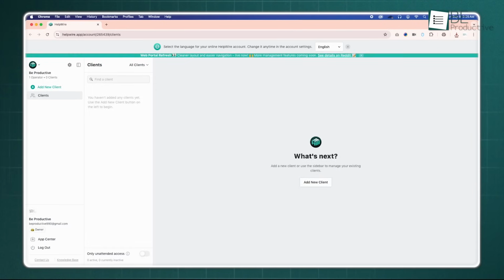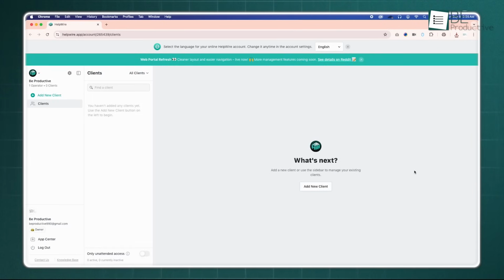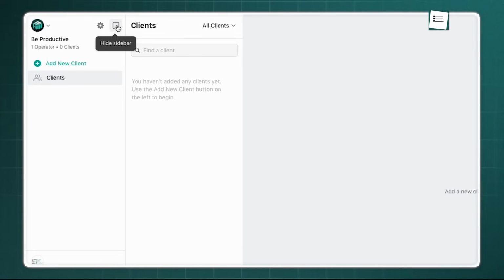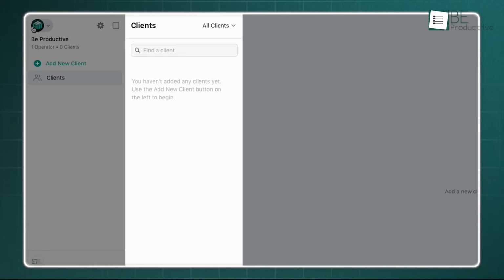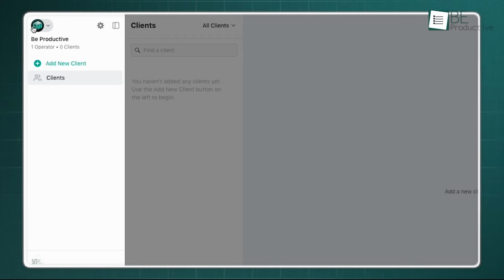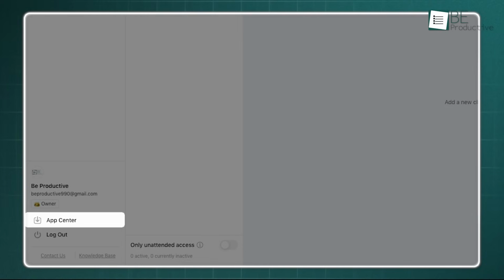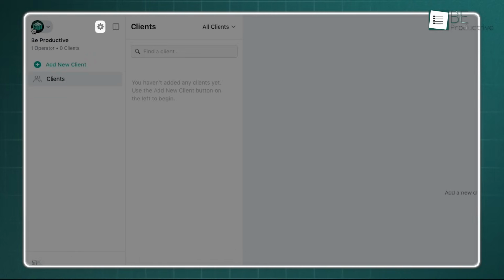Once you're registered, you land in the HelpWire web portal, which is your central command center. The layout is clean and uncluttered, and it's good for avoiding confusion. On the left-hand side, there's a simple navigation menu with a few key sections. You'll see Clients, which is where you'll spend a lot of your time, a Company section to manage your team members, an App Center, and your account settings.